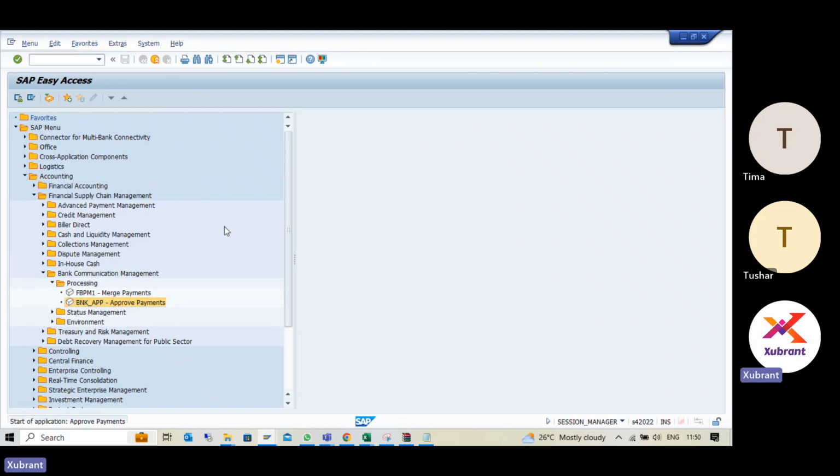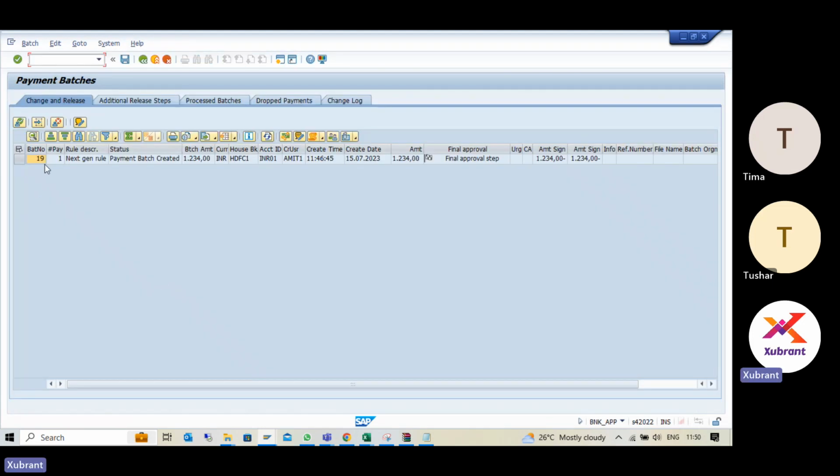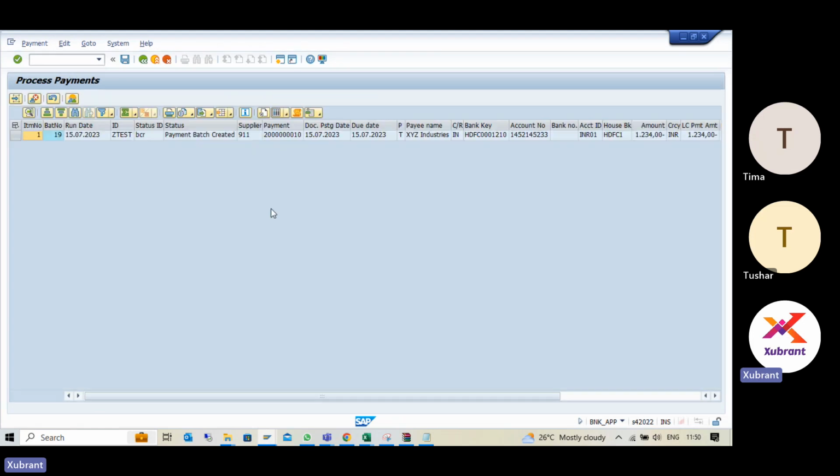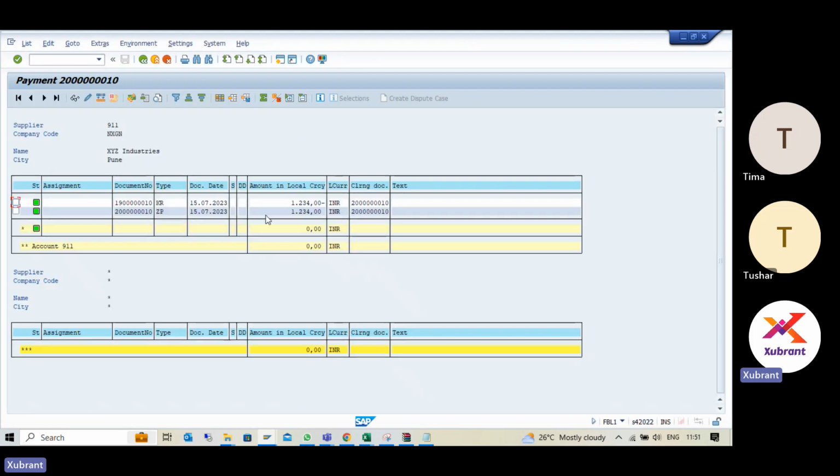So let's first look at how you will decide. What you can do is click on this and you will see the payments that are contained in it. If there are multiple, you will see multiple vendors, but right now there is only one vendor. You see the payee's name, bank account information, house bank, amount, and so on. You see all the information pertaining to the payment here, and the payment document also. You can go to that document.